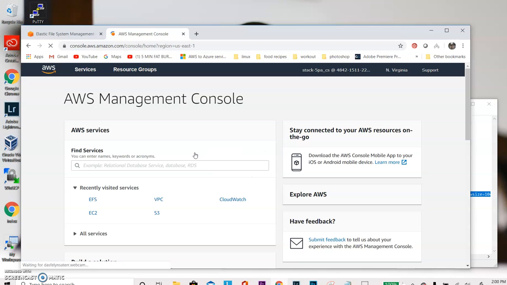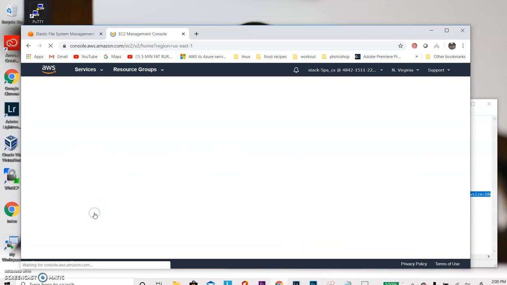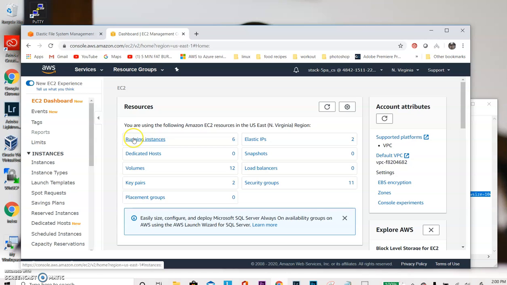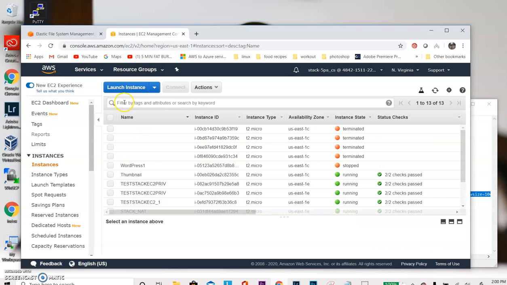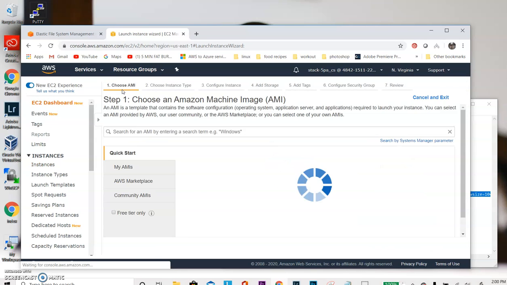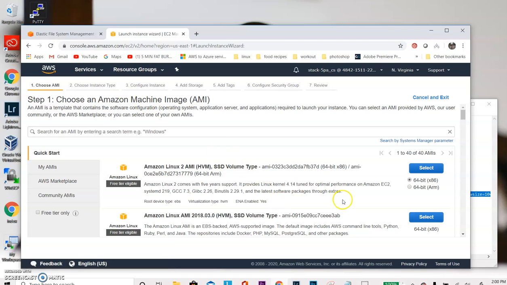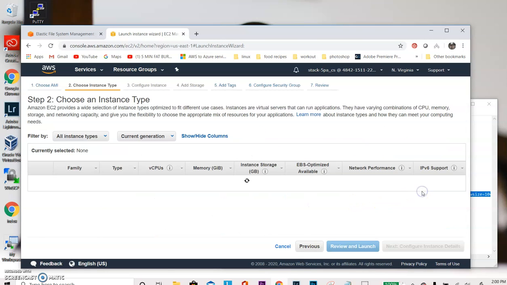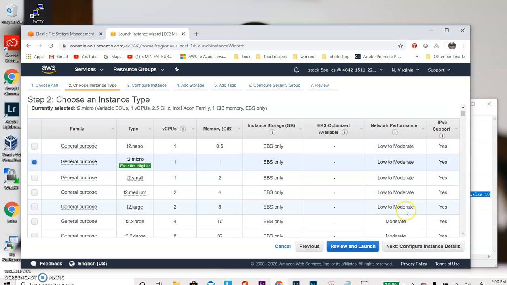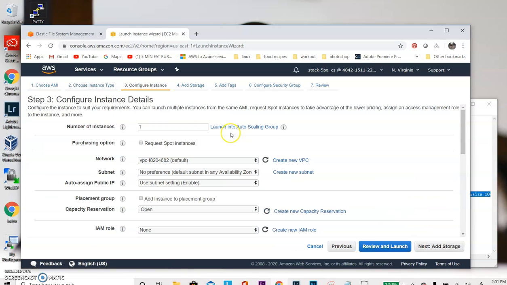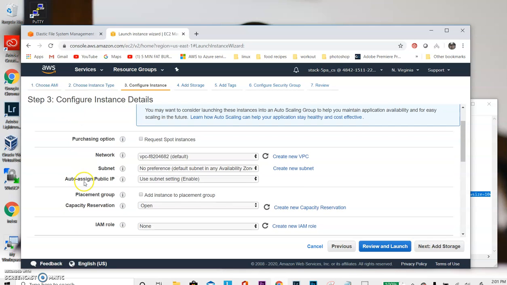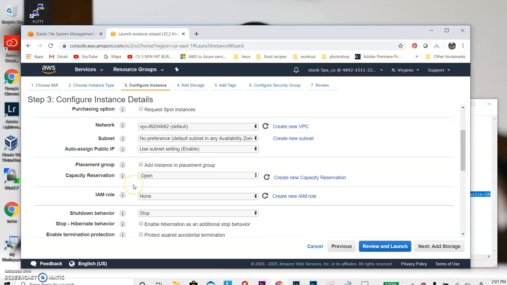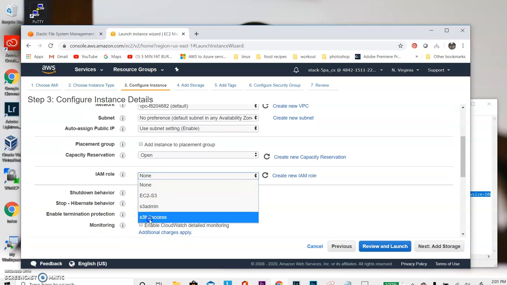Okay, so let's go into the EC2 dashboard. Let's launch an instance. Okay, so for this to work, we'll need to use the Amazon Linux AMI, this one. Okay, and T2 micro, and we're creating two instances. So two, everything is default, so everything is good. We can add a role.